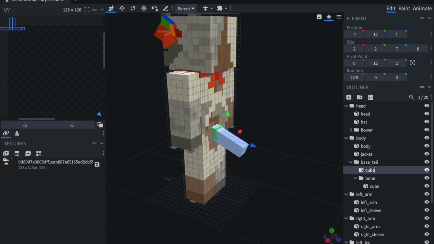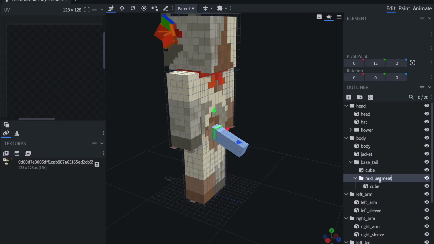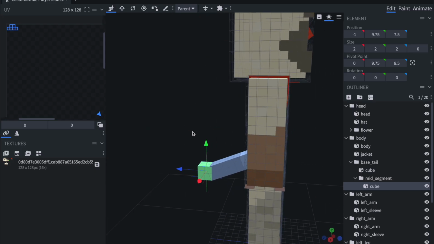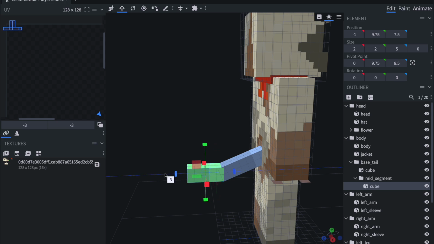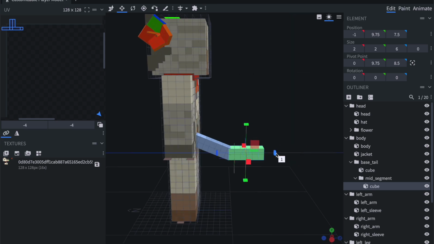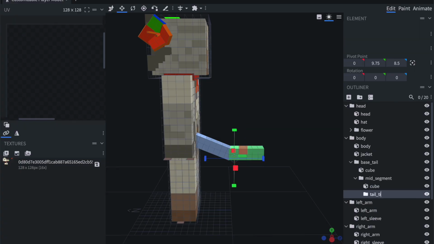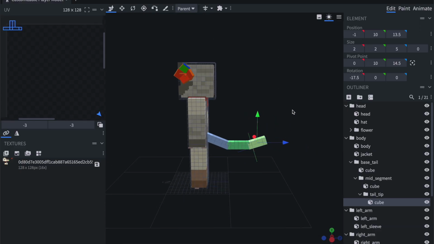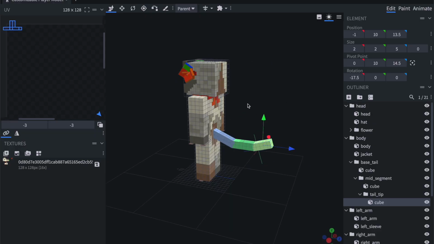Okay, I'm going to add a second segment, mid segment. That's the wrong one. This is just the cube. For that, I'm going to move this right here. Again, you can click Shift or Command and Control for more refined movement. Let's say I like that. And then I will add tail tip and put a cube inside of that. And let's say I really like this tail, right? Great. I've given my cat a tail.